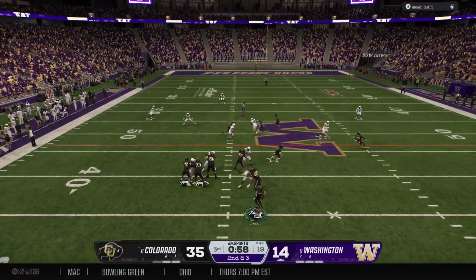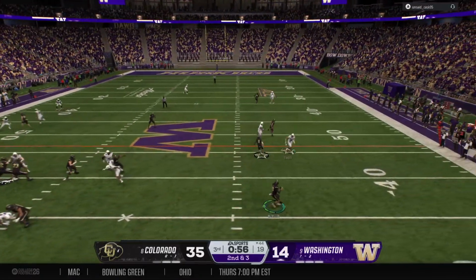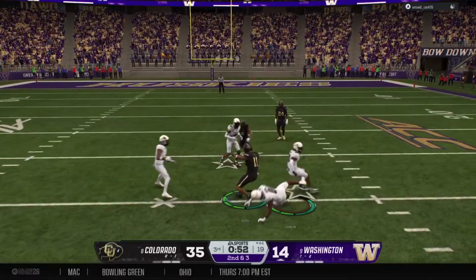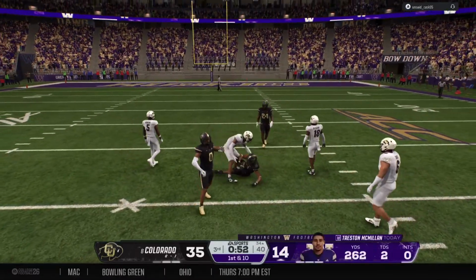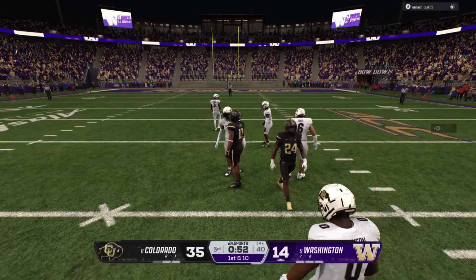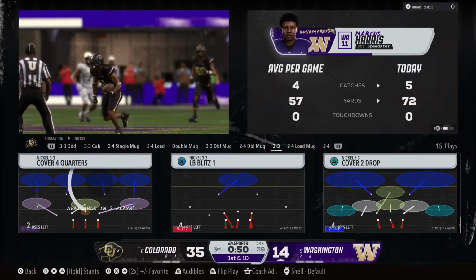Looking to fire. Flushed out of the pocket. He'll throw it. Catch in the middle. It's Harris. And he'll ramble to the 34 before he's finally knocked down. That's a really good-looking throw right there, and that was a tight spiral, too.